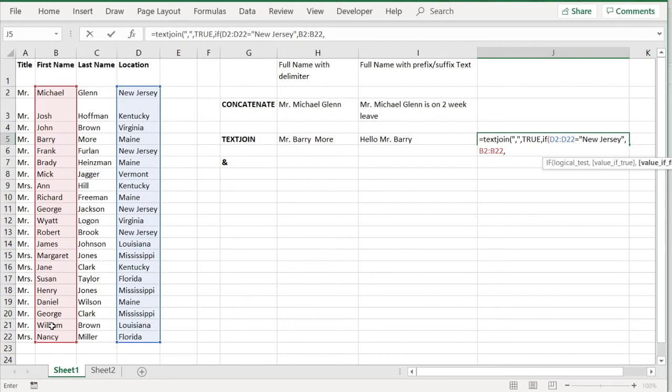Because false means those values where the location is not New Jersey. So we just want to return a blank. This blank would now be handled by the function's true value in the second argument for text join, where we are getting the blanks ignored. So let's close the parenthesis for if and then close the parenthesis for text join.